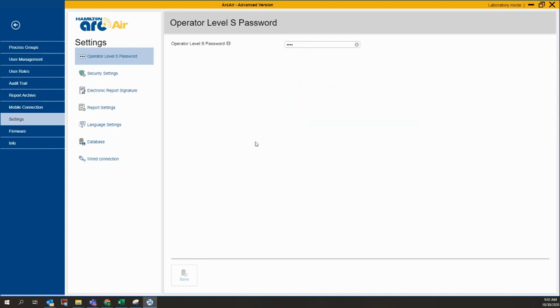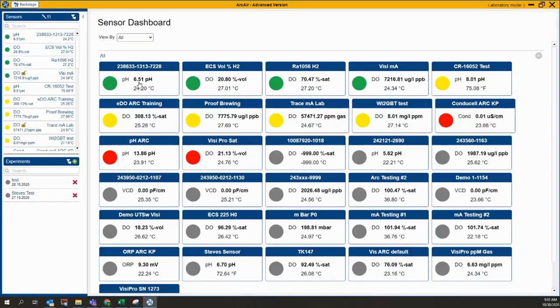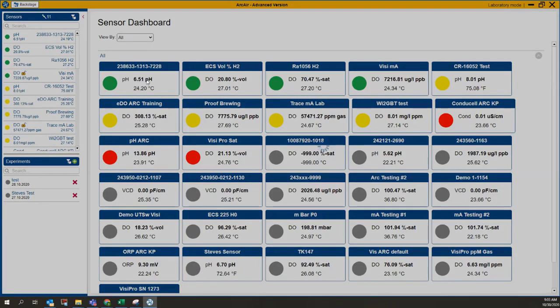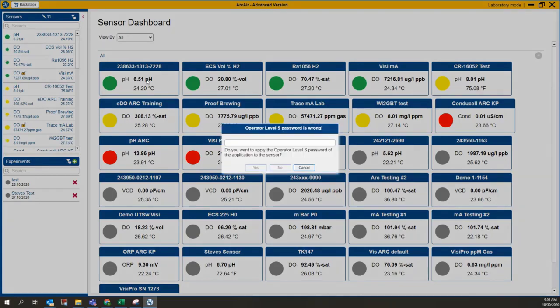When I do that, now I've got a conflict between the passwords on the sensors and the passwords in ArcAir. So if I click into a sensor, I'm going to get an error message here. It says operator S level password is wrong. And it's important to read this here. Do you want to apply the operator level S password of the application to the sensor?